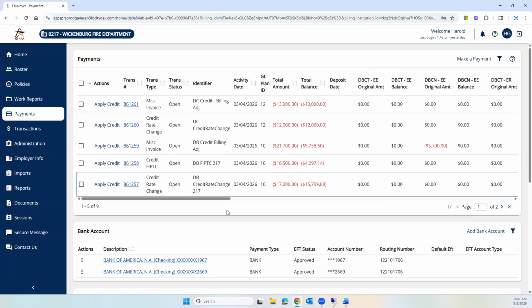So if you had 6 open invoices and you had credit on file and you want to use all that up, you can. The remaining balance would be paid through your bank account.